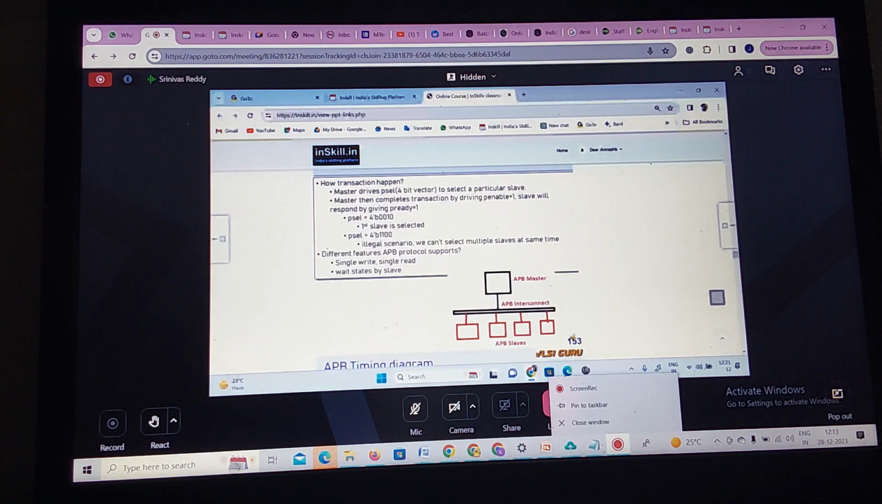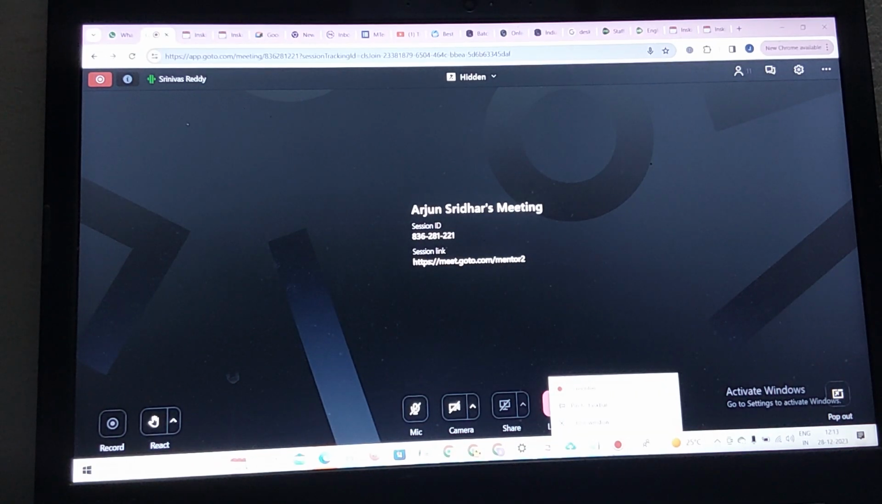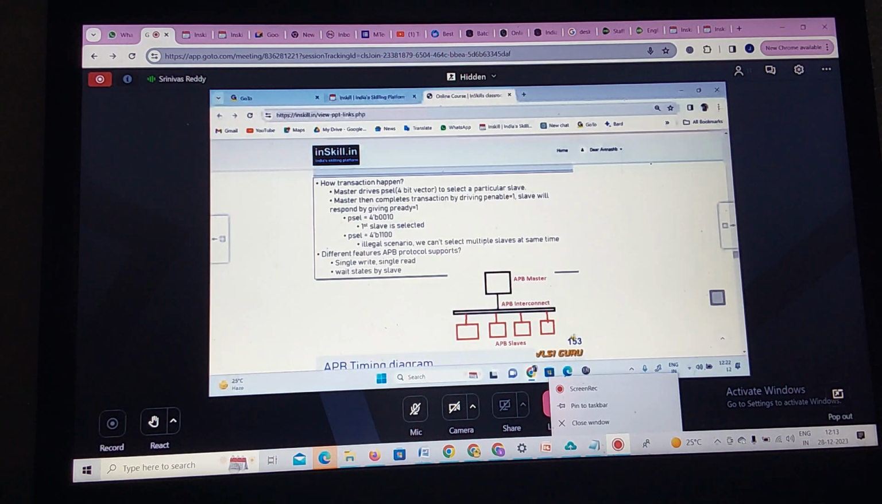So how will the transaction happen here? The master drives the PSELECT. PSELECT is a 4-bit vector to select a particular slave. How many slaves are interconnected? 4. So the master drives a PSELECT 4-bit vector to select the particular slave. Then the master completes the transaction by driving PENABLE equal to what? 1. The slave responds by giving ready equal to 1. If I am using PSELECT as 4'b0010, which one is selected?